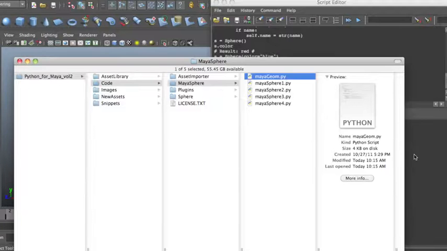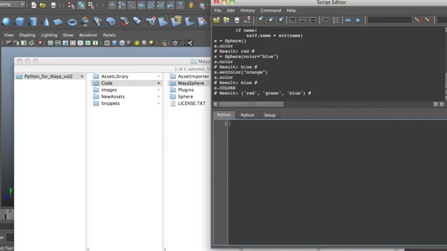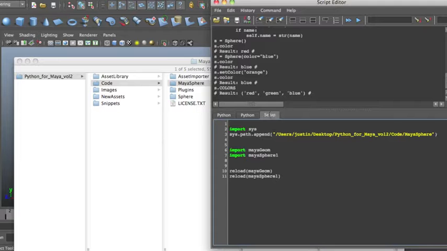I'm going to hide this, and I'm going to go in here. And for a second, let me talk about some quick setup. What we have over in this tab is something that makes it really easy to work in Maya when you're working with classes and you keep changing the code. What I have is this import sys, and then I add to the sys path the location of the Maya sphere code. So it puts it onto your Python path.